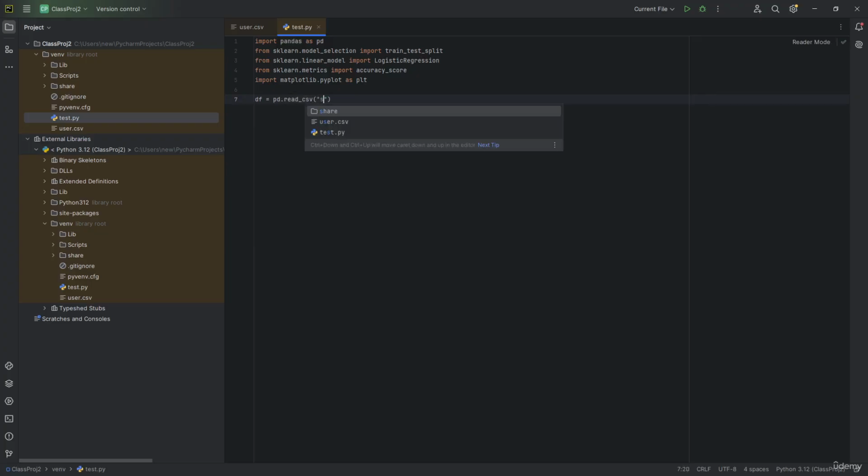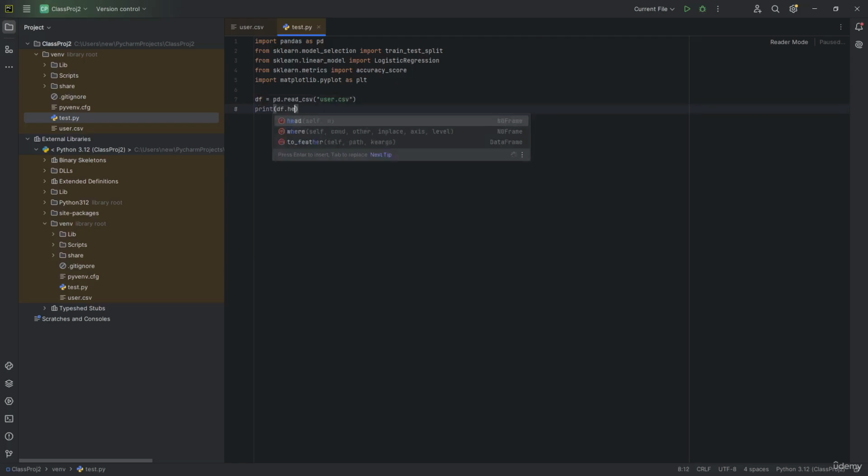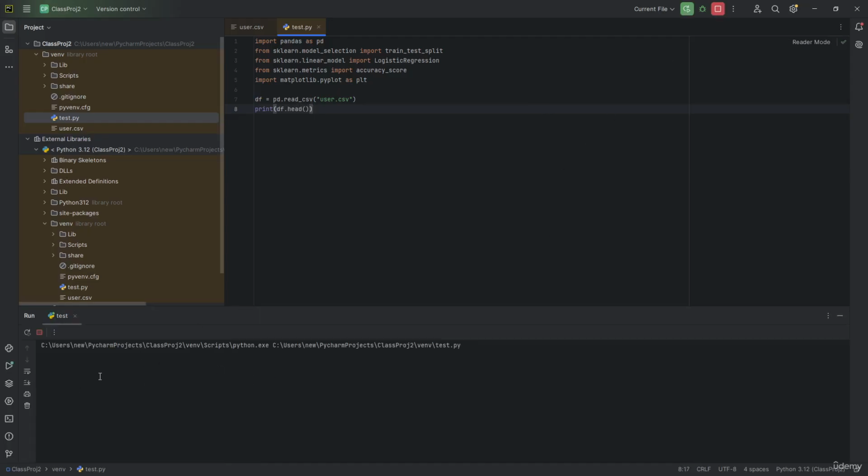Now I'm going to use user.csv, and we want to print it out. Print df.head(). Okay, run the program and check if it is working or not. If it is working, that means you're good to go.